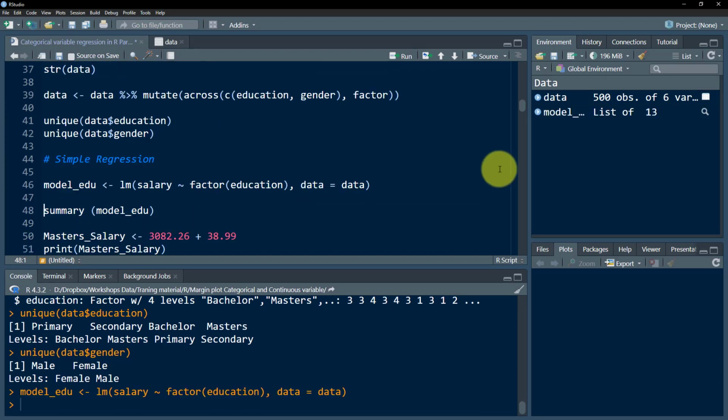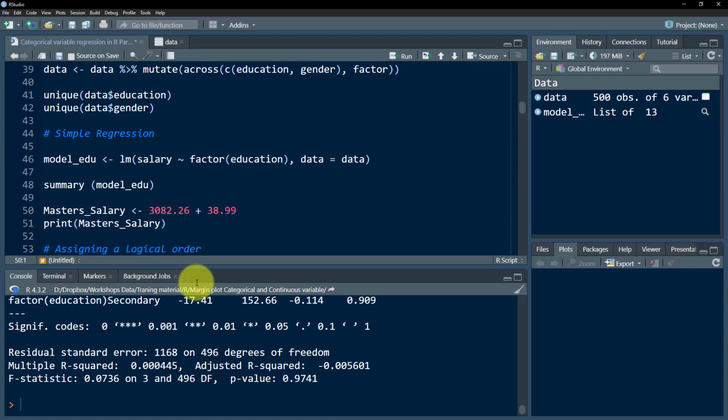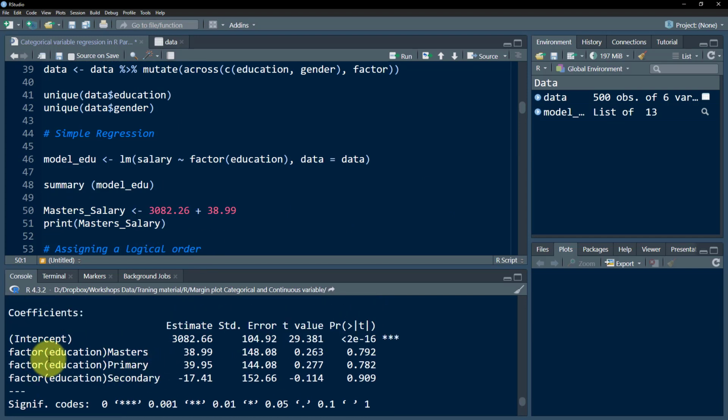If I execute this and show you the summary, you would see that we have master's, primary, secondary, and then we have the intercept. Now, how do we interpret this intercept? This is the predicted value of the omitted category. And what is the omitted category in this case? It is bachelor's. So what we say is that the predicted salary of a person with a bachelor's level of education would be $3,082.